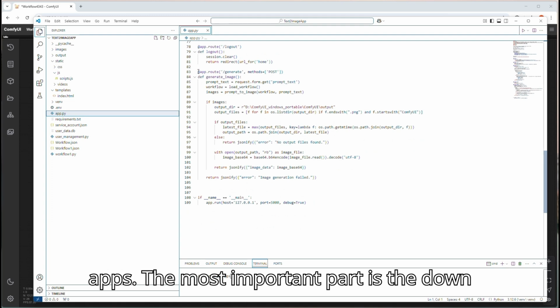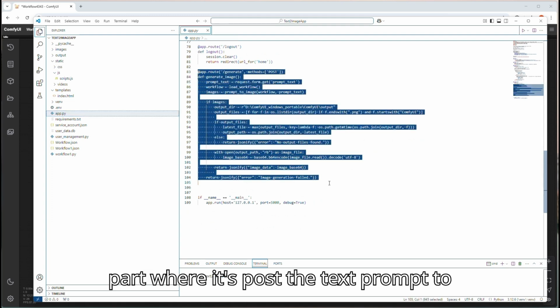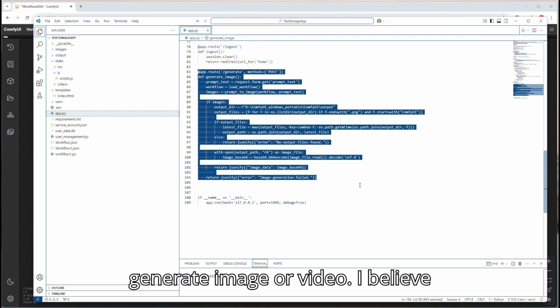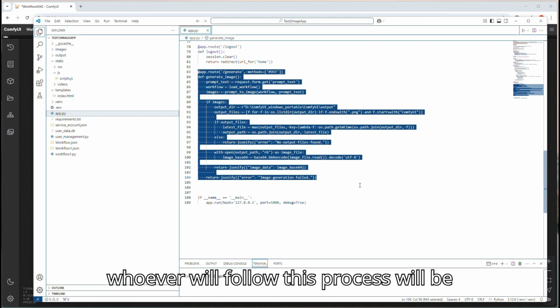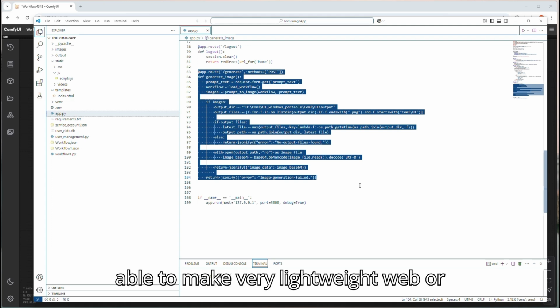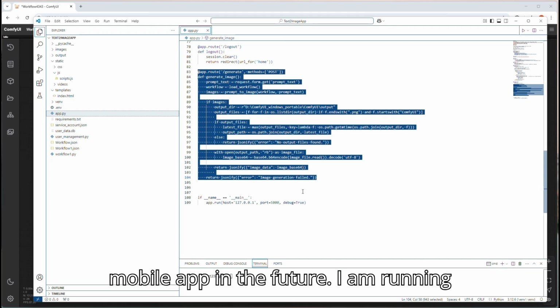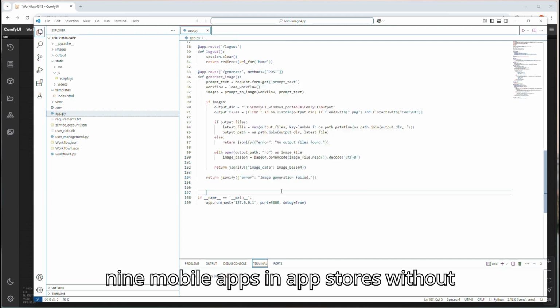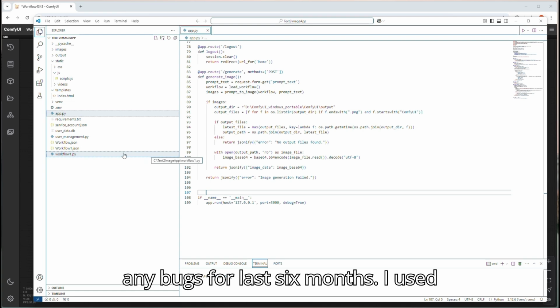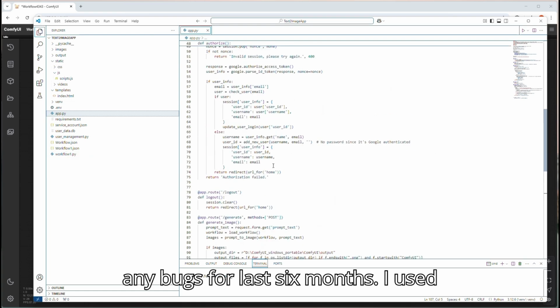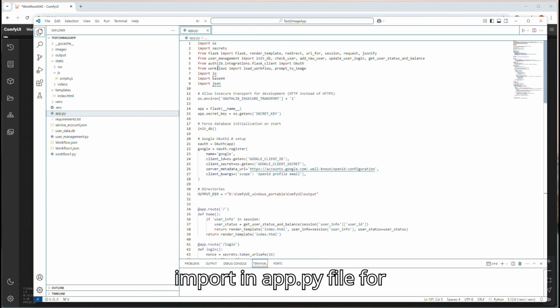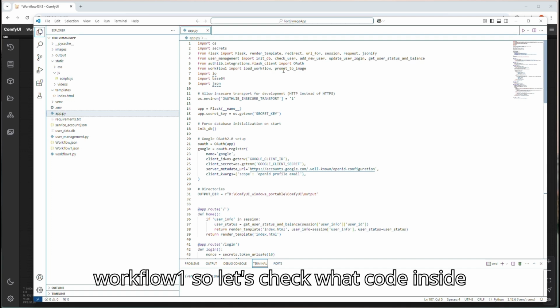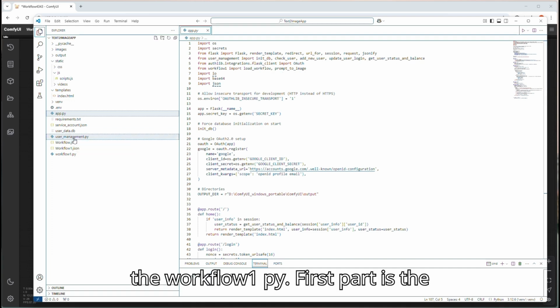The most important part is the down part where it posts the text prompt to generate an image or video. I believe whoever follows this process will be able to make a very lightweight web or mobile app in the future. I am running 9 mobile apps in app stores without any bugs for the last 6 months. I used import in the app.py file for workflow1, so let's check what code is inside workflow1.py.